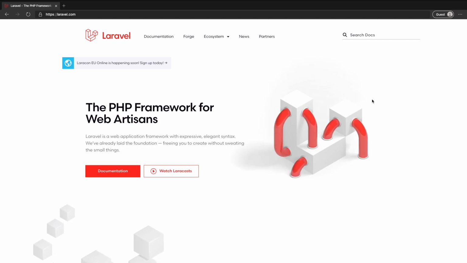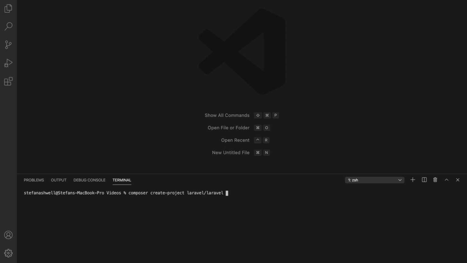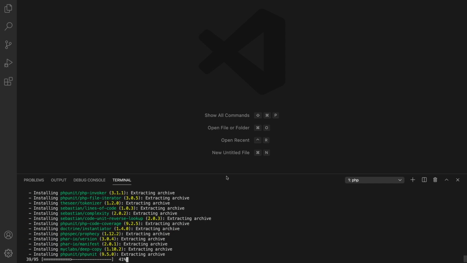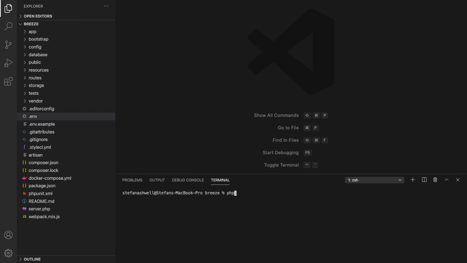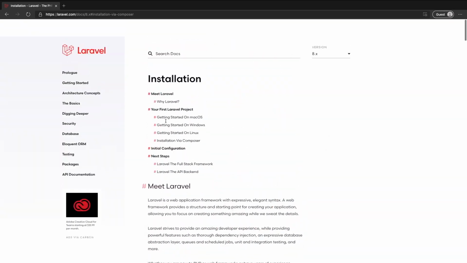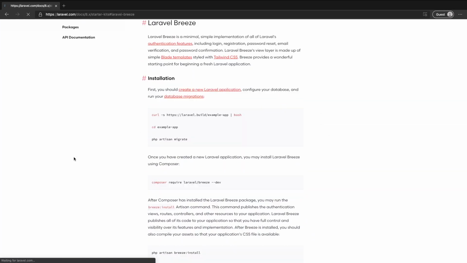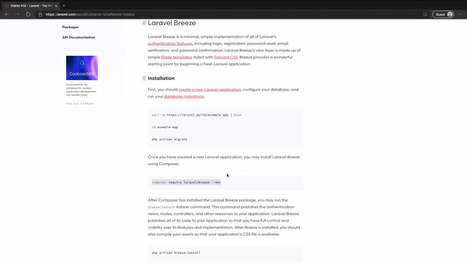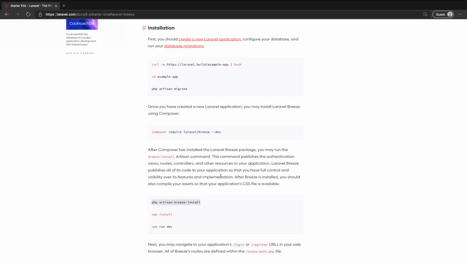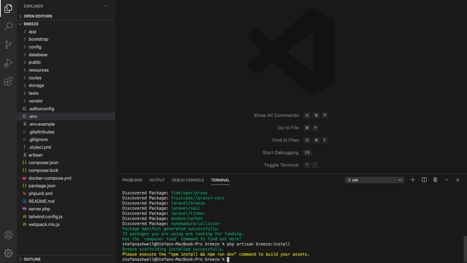So let's get started by getting everything installed. We'll create a new Laravel project called Breeze. And I have a database set up for this already, so I can update the env file there, and then we can migrate. Now we can require Breeze. Head over to the documentation and grab this. Then we need to run Breeze install and then npm install and npm run dev.